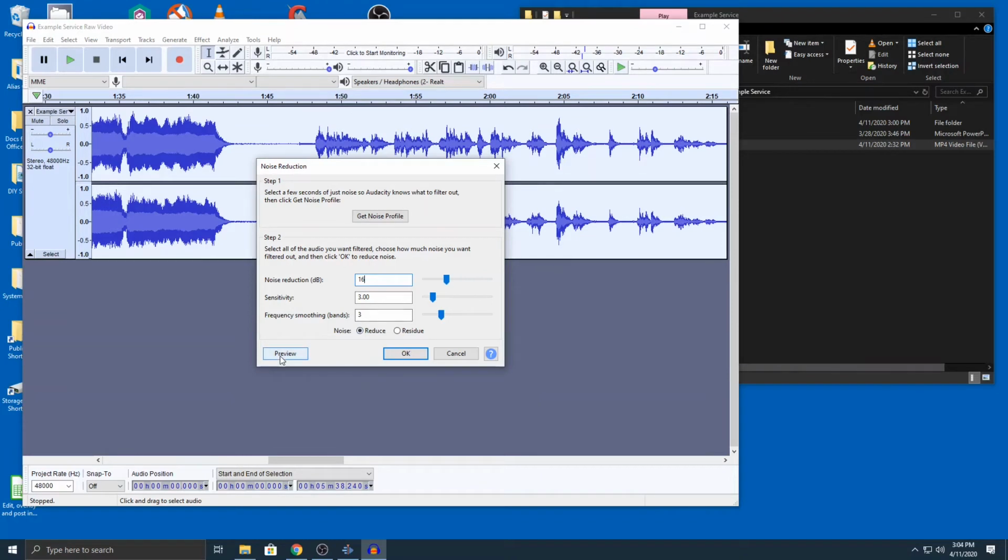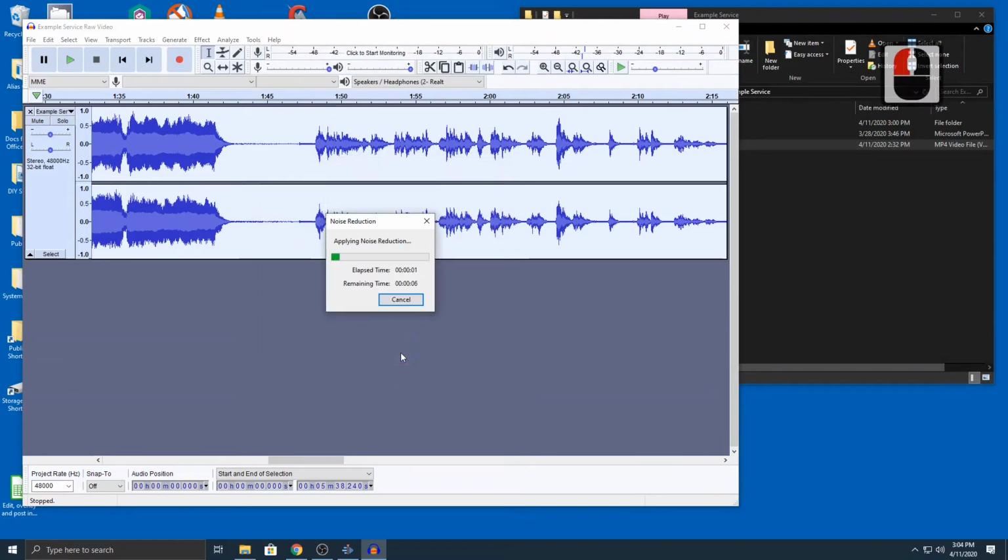And if I hit preview, unfortunately, because it only previews the first 5 seconds of the video, we're not going to hear very much, because the first 5 seconds of the video is mostly blank noise and then a little bit of sound there. But we're going to go ahead and accept these settings and say okay. We can play with those later.